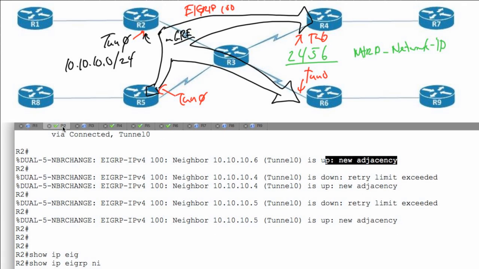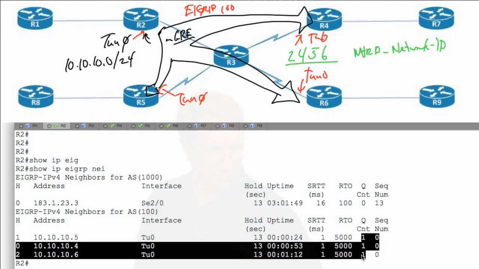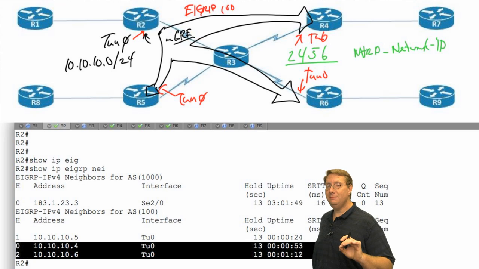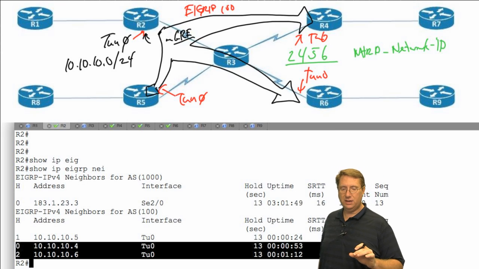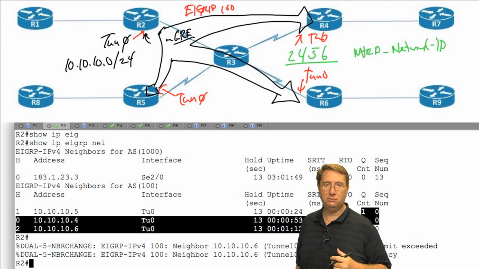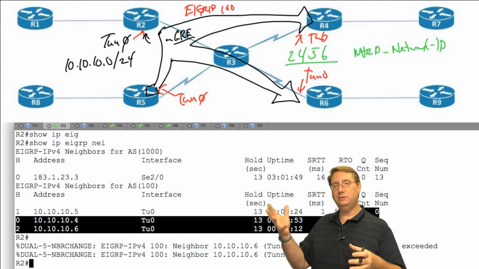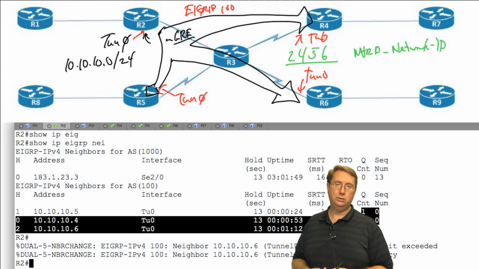Show IP EIGRP neighbors. Notice my queue count here is still 1. Now, what I'm going to do is statically map these to all 3 of these, because what's happening here is that this is an issue with the IOS that I'm currently running. I've run into this a couple of times on my demo, but it's important for you to know that you can do the dynamic method or you could do the static method.